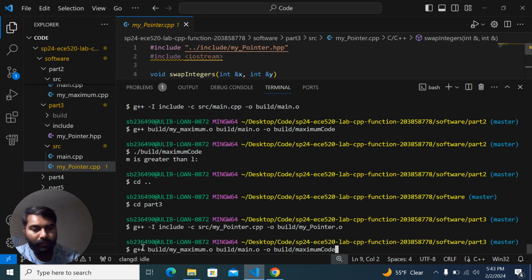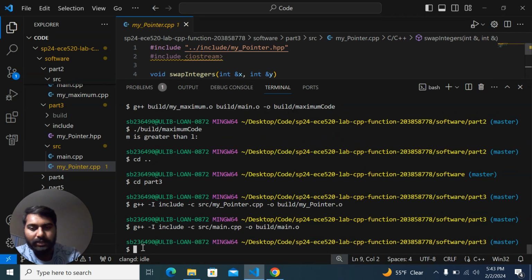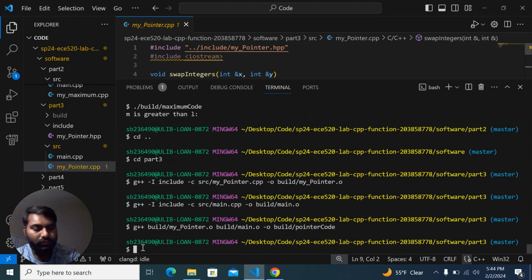Main.o, that's fine. So next, go for the third one. The third command is like this. Here we need to change the file name, keep it as pointer. Next one, build, and just write pointer code, anything. This is nothing but our reference pointer. Now execute this program. The last command is ./build/pointer code.